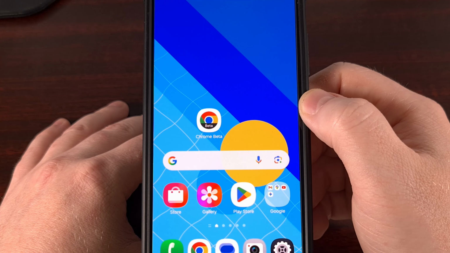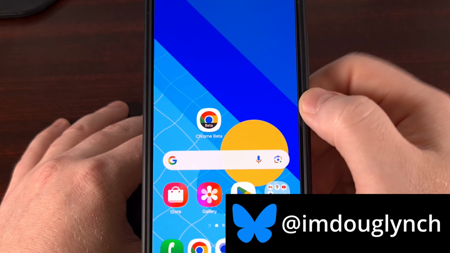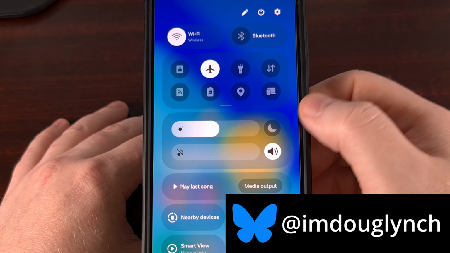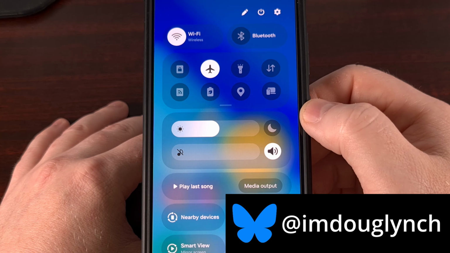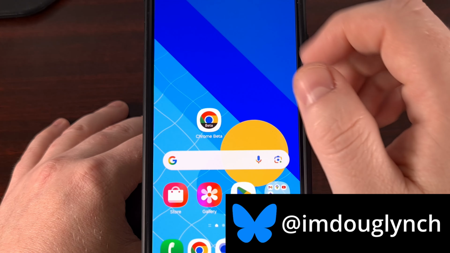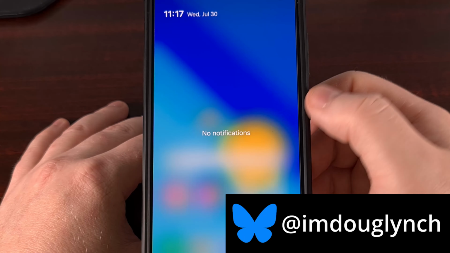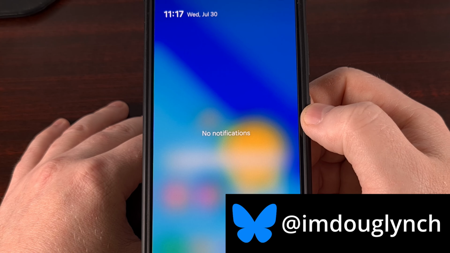But today, I'm actually wanting to showcase a couple of features that were built into the OneUI 7 firmware for those who have kept their notification and quick settings panels separate. So let's get right into it.